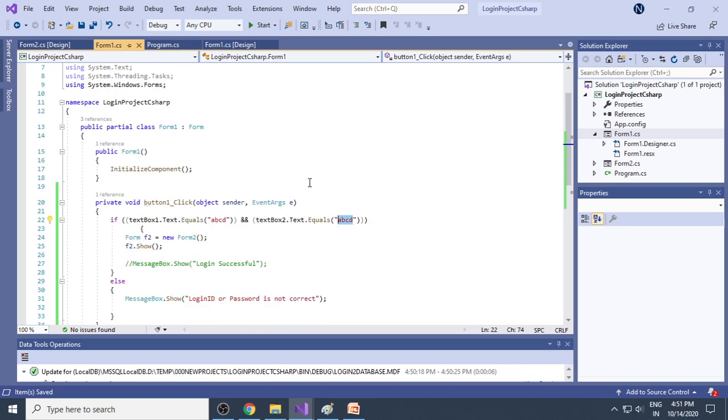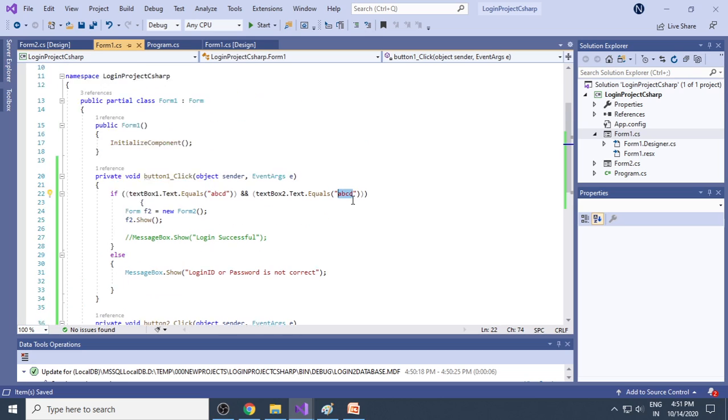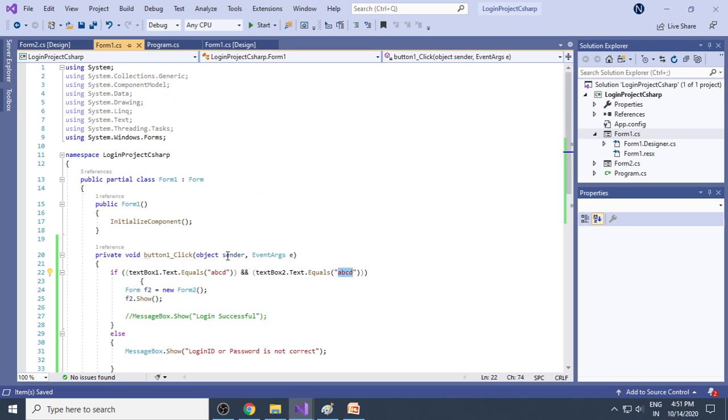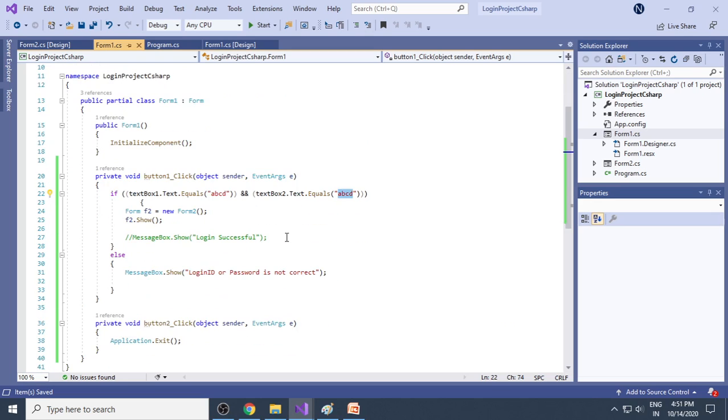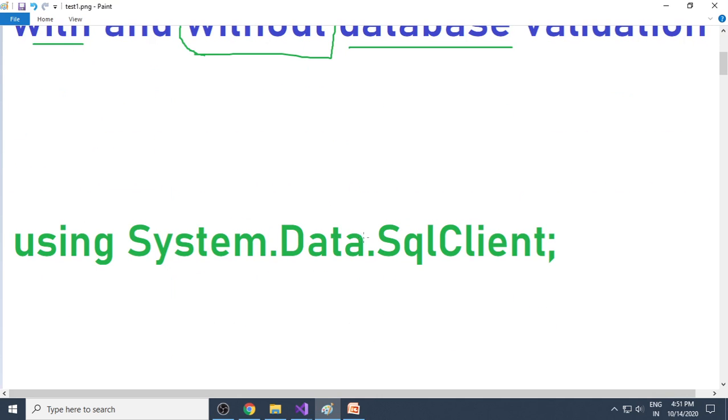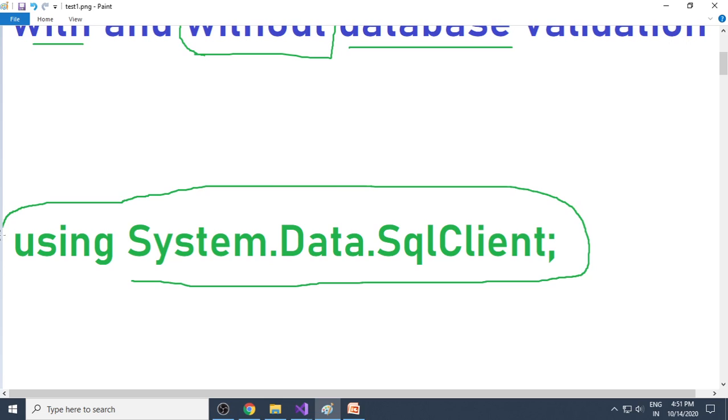So I think most of the things are ready. Now what I'll do is modify this code that is already written. In order to connect to the database, we need to know some basics. One is we need to use System.Data.SqlClient. This is the namespace or library we need to use in order to work with the SQL database.